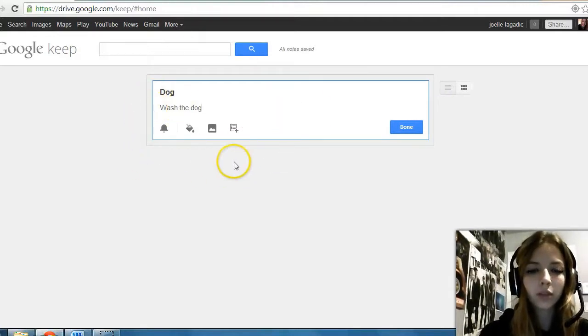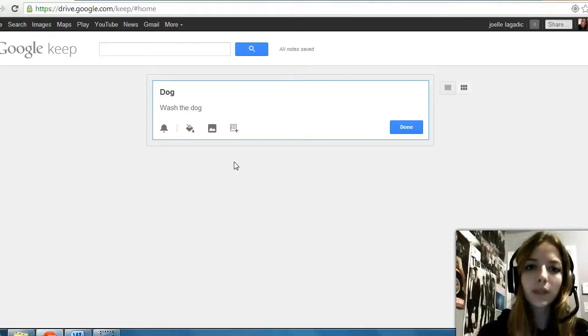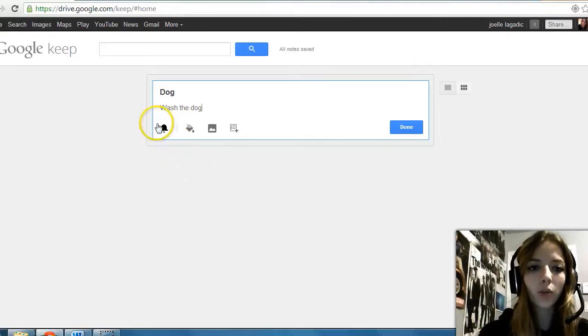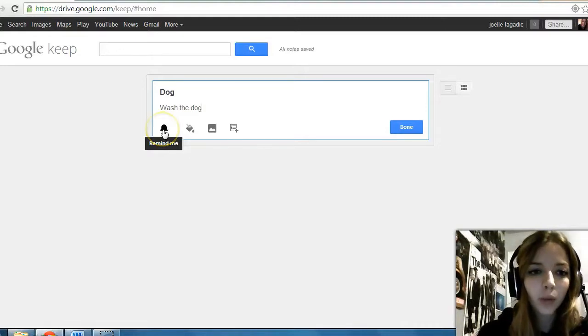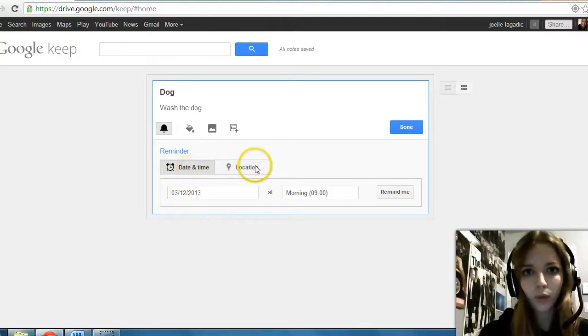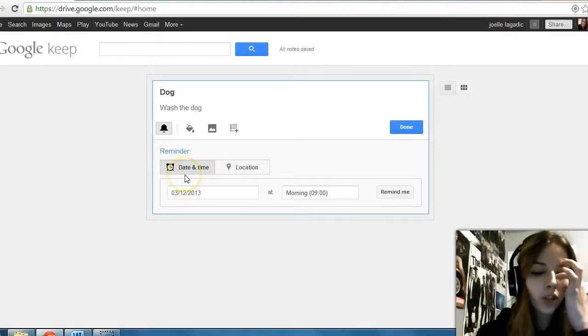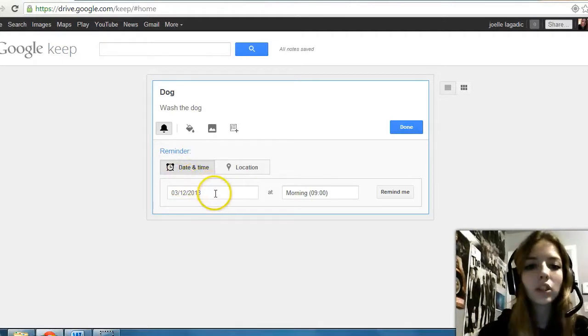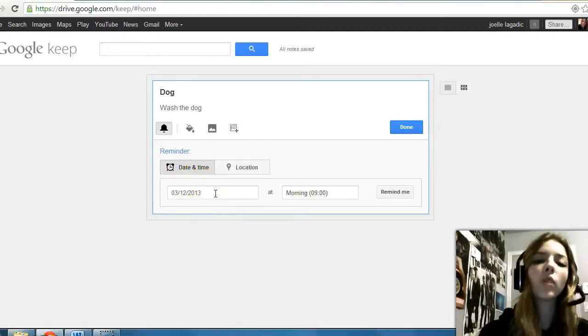These are all the specifications you can add. The first specification you can add is the reminder right here. For the reminder, all you have to do is click on the bell, and you'll see it says remind me. Once you click on it, it'll expand, and you'll see that you can have the date and time reminders or the location reminders. The first ones are the date and time reminders, and it's basically just writing the date that you want to be reminded at and what time.